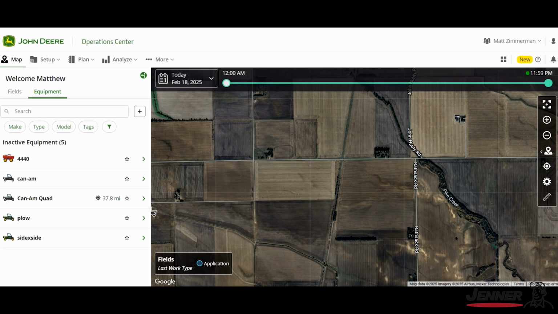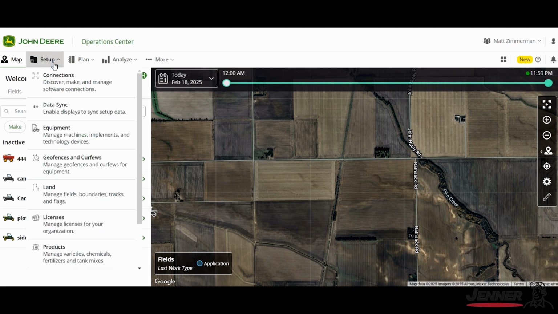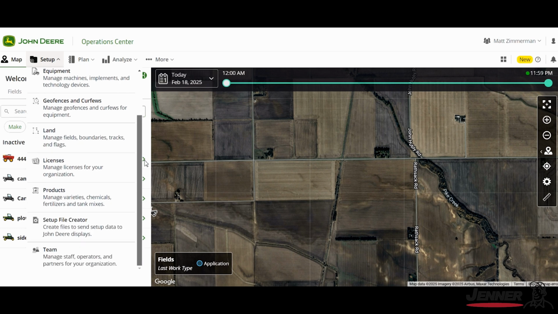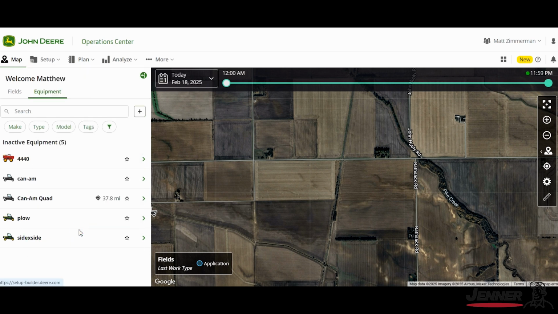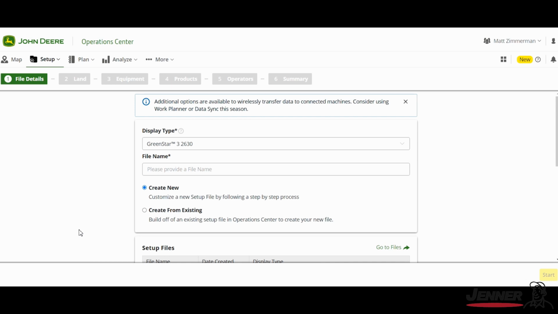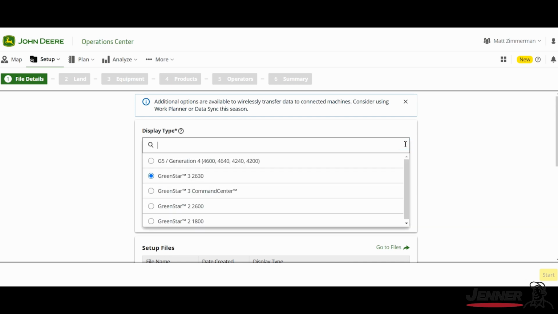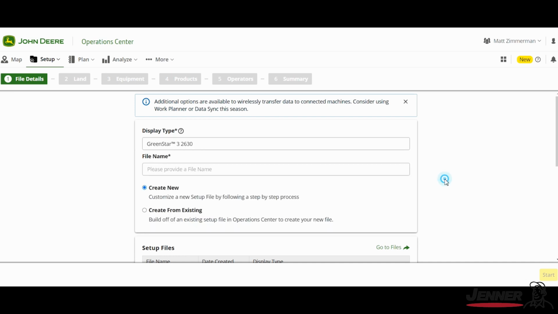Today we're going to go through bringing in John Deere field boundaries from JDOps into Case IH FieldOps. So once you've logged into your JDOps account, you'll want to go into the Setup tab, scroll down to Setup File Creator. Once in here, you want to make sure the display type says Greenstar 3 2630. That's going to be the file type that we need to send to FieldOps.